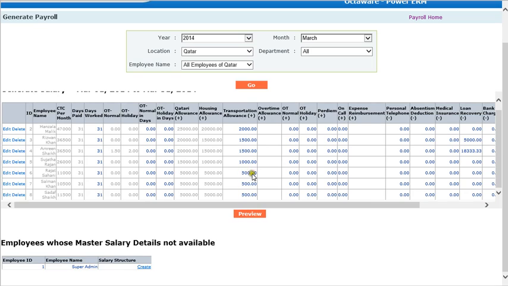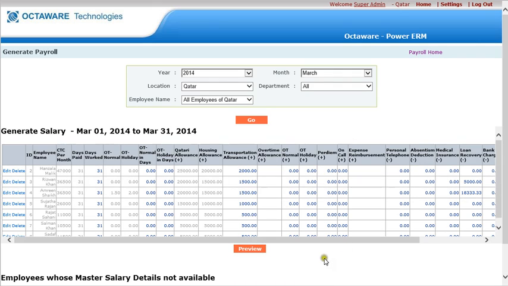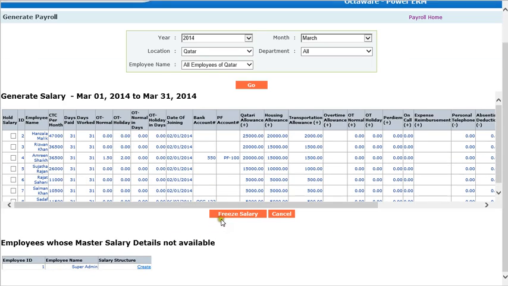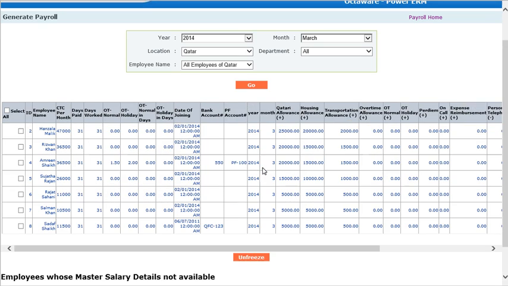Okay, now we will finalize the payroll from here, like preview, and if you want to hold the salary of any employee, you can select the checkbox and then hold the salary of those employees. I will freeze the salary of all the employees, and the salary has been freezed. Now the approval process will continue.